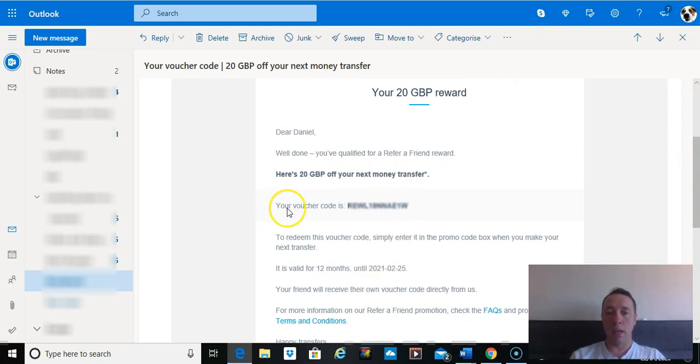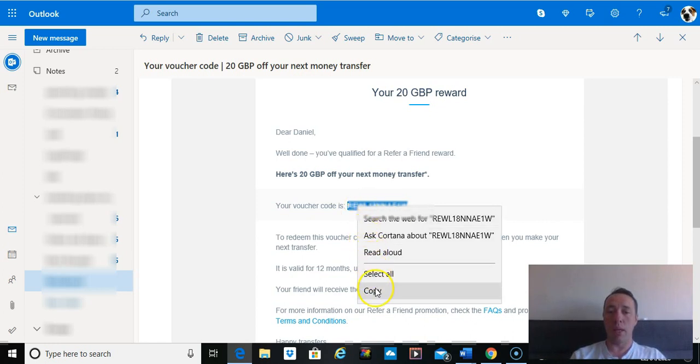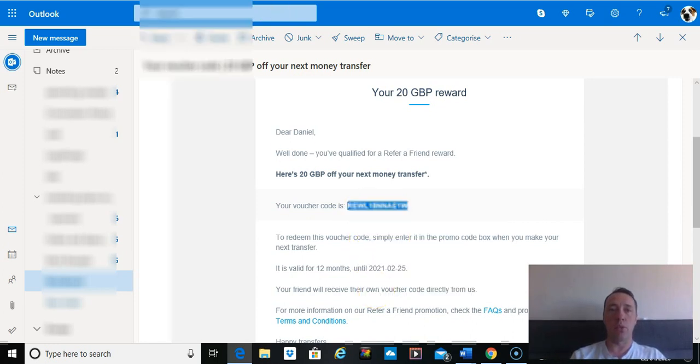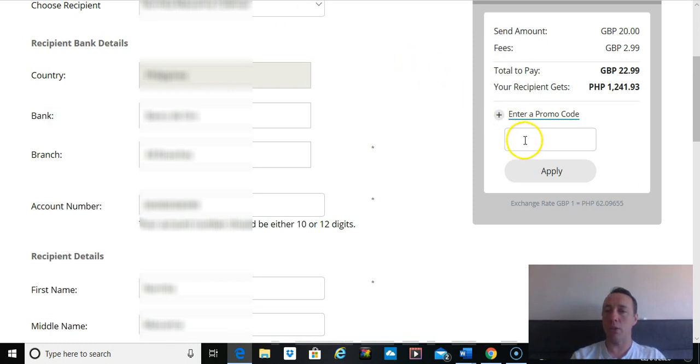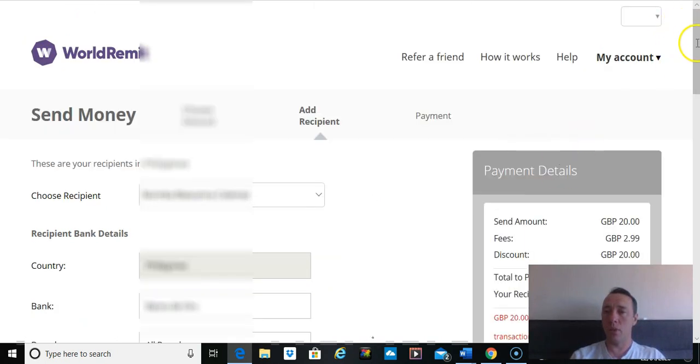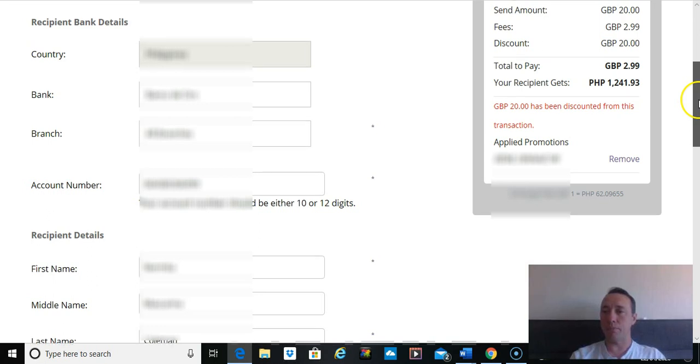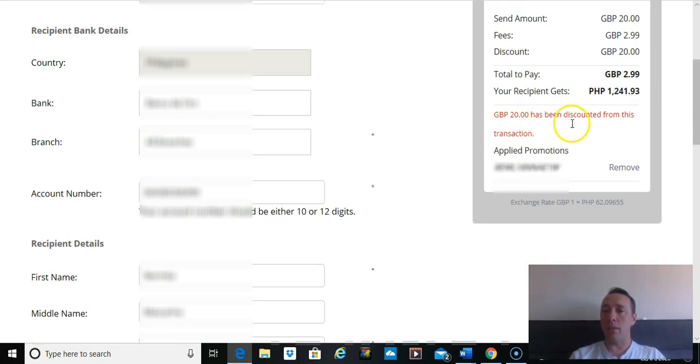Scroll down until you see the voucher code. You're going to want to double click on the voucher code, copy, and then go back to your Worldremit page and paste it below. Then if you hit apply, you'll now see that £20 has been discounted from the transaction.